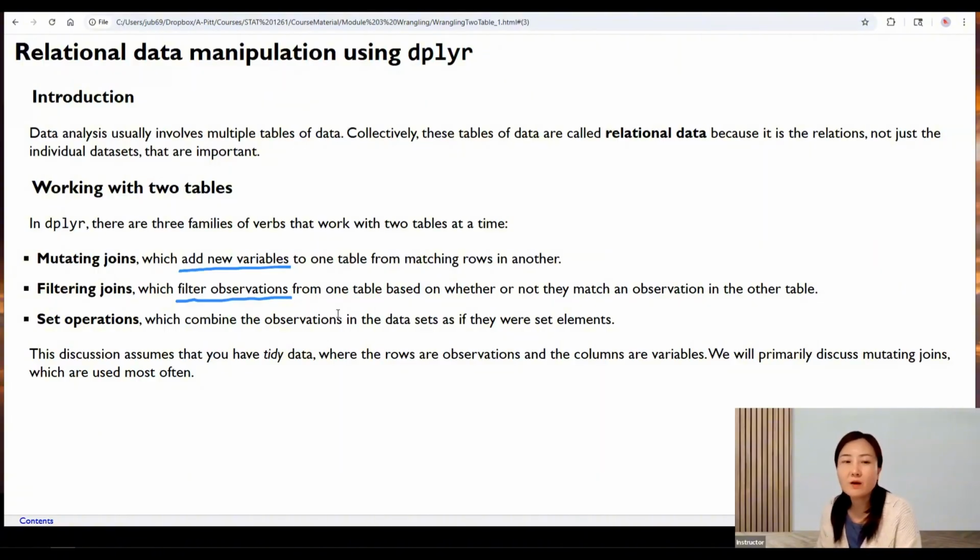There are some functions that can be used to deal with sets, for example, union, intersection, and set difference, etc. So there are some parallel functions in dplyr that can be used to combine observations in different data sets as if they are set elements. Right? So basically treat each data set as a set, and each observation, each row, is one element in a set. So that is the third group, the set operations.